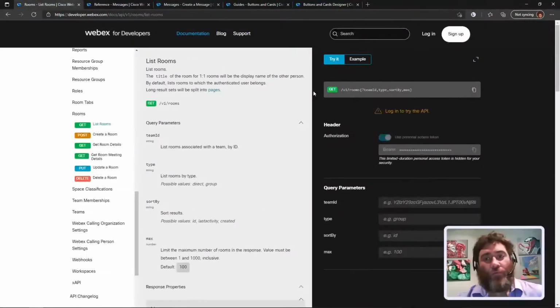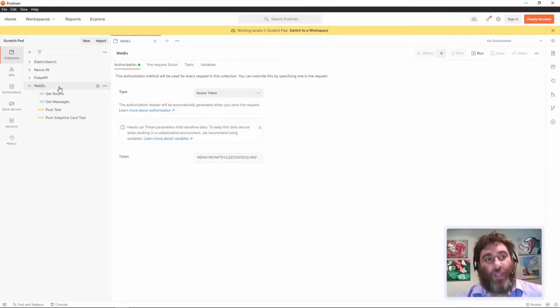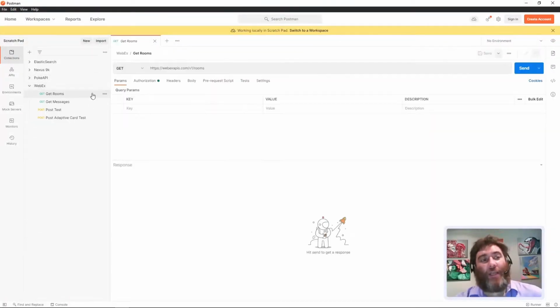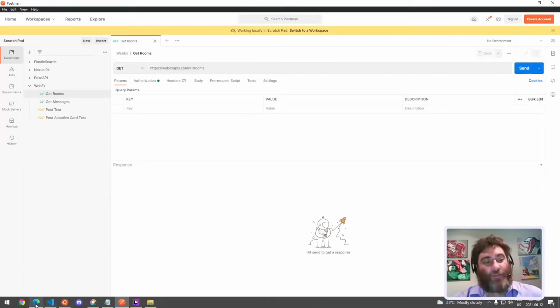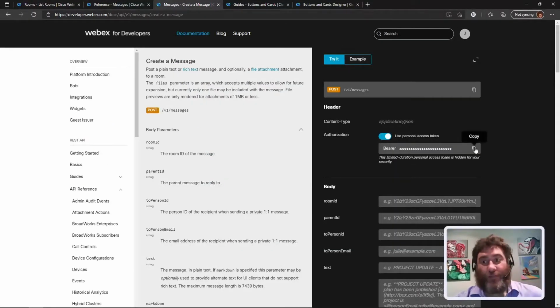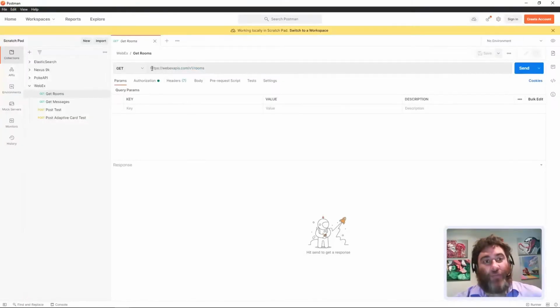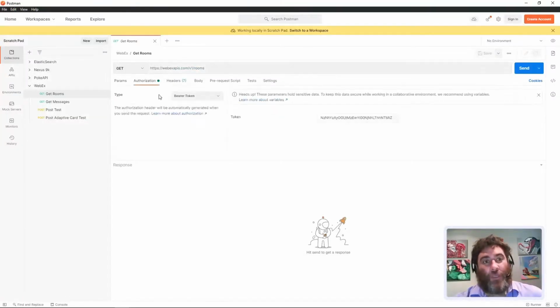Let me go back to Rooms. But what I like to do is copy this, the link, hop over to Postman, make a collection called Webex, and then here's Get Rooms. Now I think I have to refresh my token there. So let me show you. Let me just go get the token and show you how this is done. So you copy your token. And then in Postman, you have your URL here to Rooms. And then I'm going to just update my bearer token here, save that, and send.